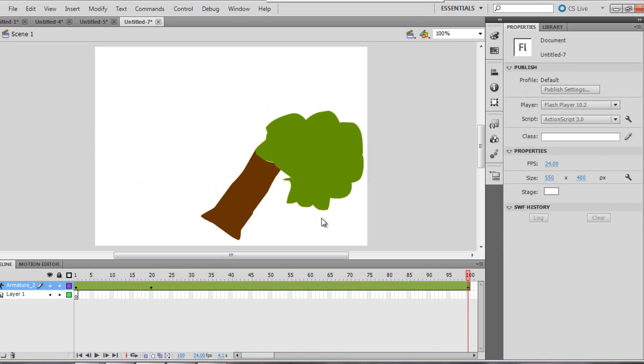And this has worked out to be a successful tutorial. Next time, just work on the tree a little bit more. And yes, you will get the outcome you have wanted.